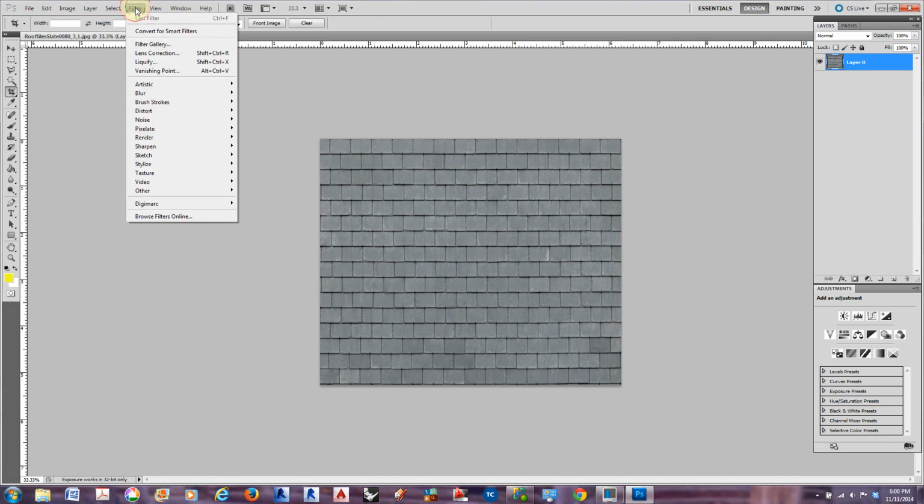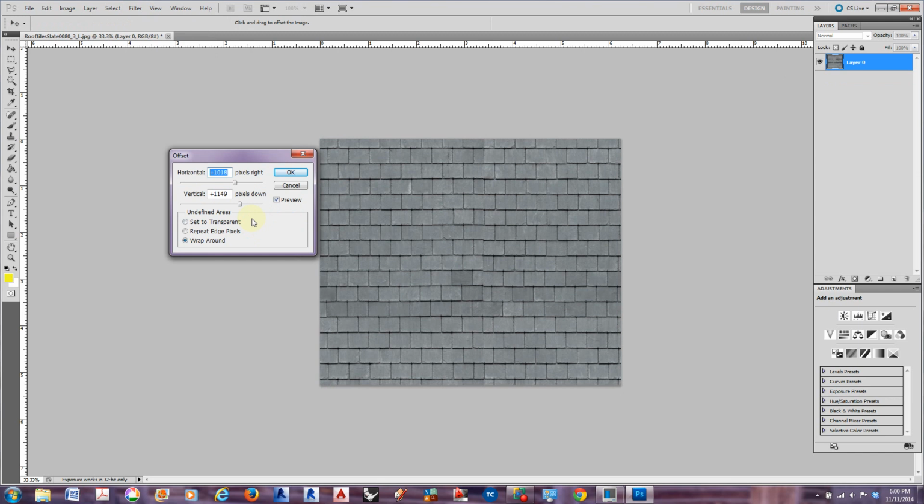And under the filter settings, under other, there's a filter called offset. What this does is it basically takes your edges and wraps them back around on each other and allows you to clean up that edge to edge.